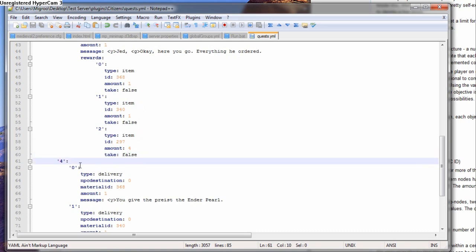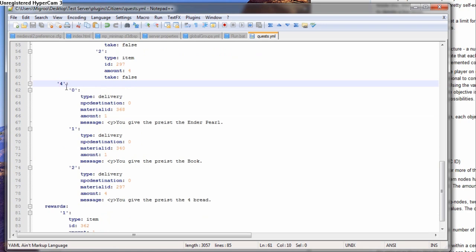So once that's all done, it's going to go, okay, time for the last objective here. Objective 5. And this one, again, is a delivery. And we're delivering to an NPC, and the NPC data value there is 0. So this is the one that gave us the quest. The material ID is going to be, let's see, oh, okay, this would be the ender pearl. The amount is 1, and it comes up with a little message. You give the priest the ender pearl.